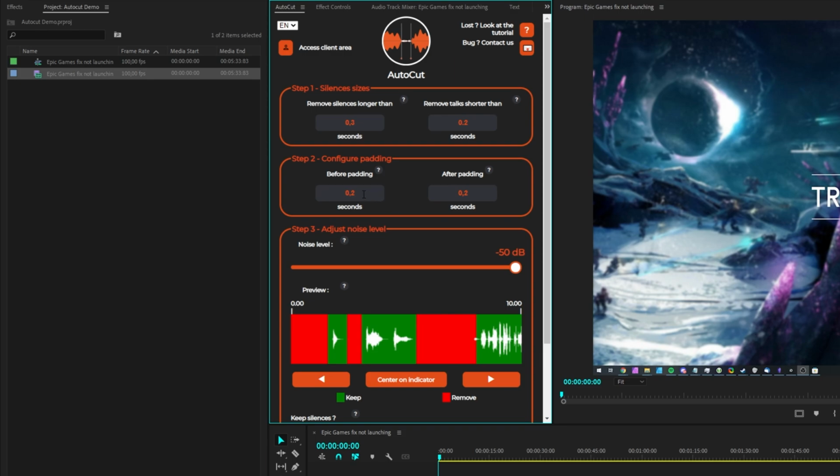Simply changing the before padding from 0.2 to 0 shows you exactly what it does. As soon as silence is detected, for 0 seconds, it'll start being removed. You don't want to have this too short, otherwise it'll cut off the ends of words and sentences and make things sound super choppy.